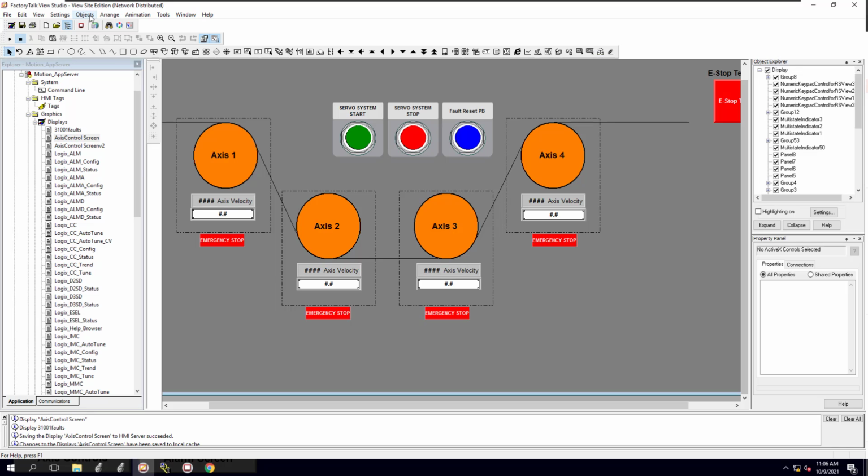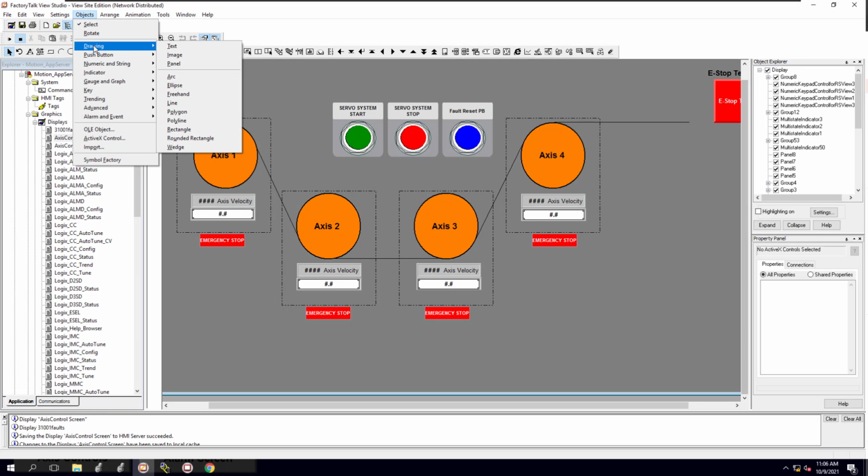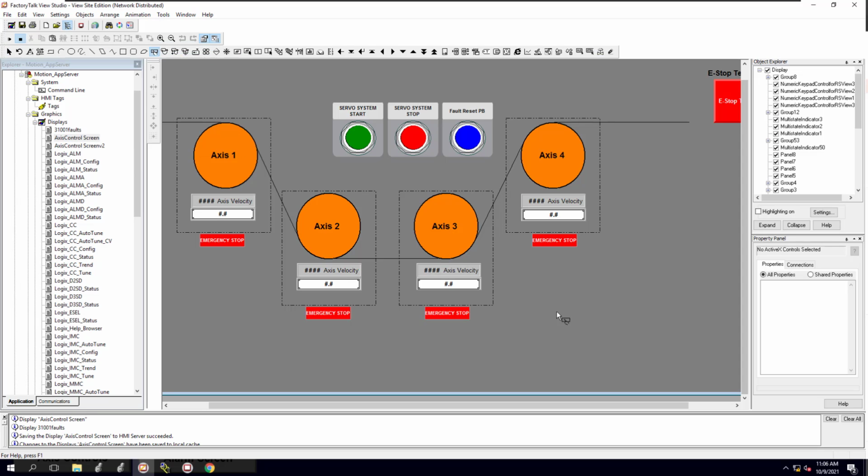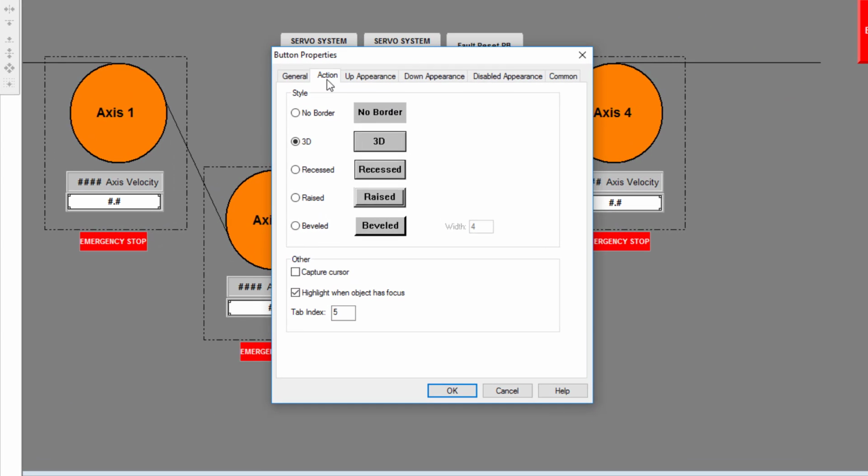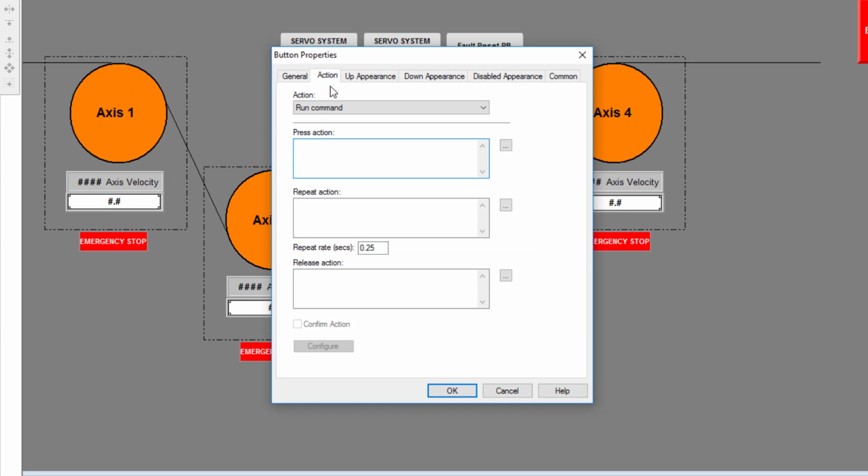Alright, so first we want to come up to objects, go to control, and then go to push button. We're going to add a simple push button. Okay, we're going to draw it out. We don't want any actions. We're going to control this with VBA code, so we don't need any actions. Completely separate from what we're normally used to, where we would put an action right there.